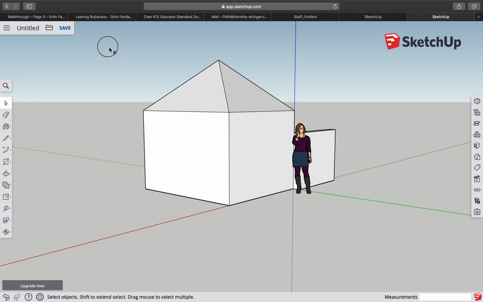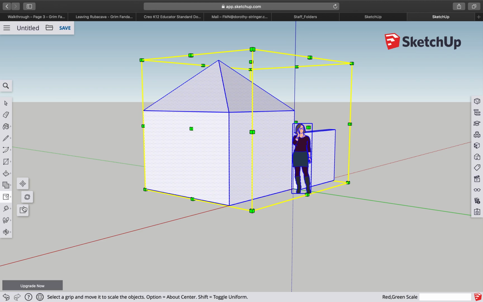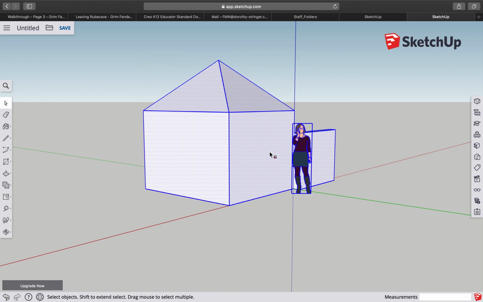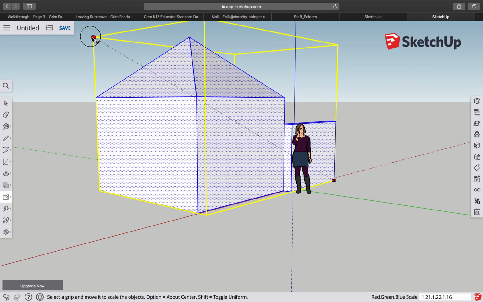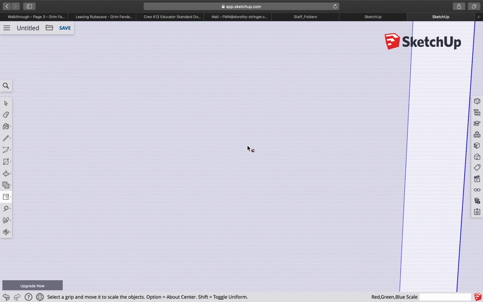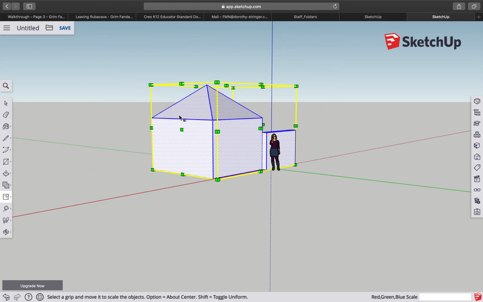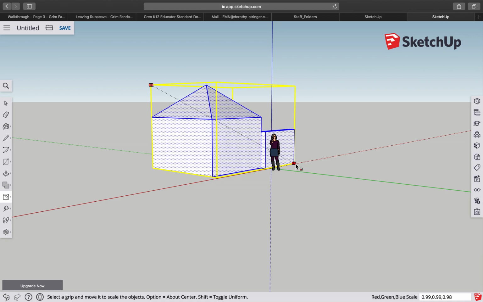Right, let's select it again. There we go. So I've pressed scale, and I've got this box come around everything. I don't really want to scale the woman. Right, so I'm going to scale everything to make it look like a normal house size. I'm going to go from corner to corner, opposite diagonally. I'm going to scale it till it looks sort of the right size for what's going to suit her. Probably a little bit bigger.